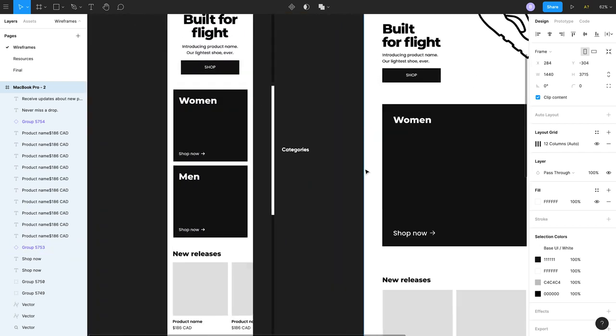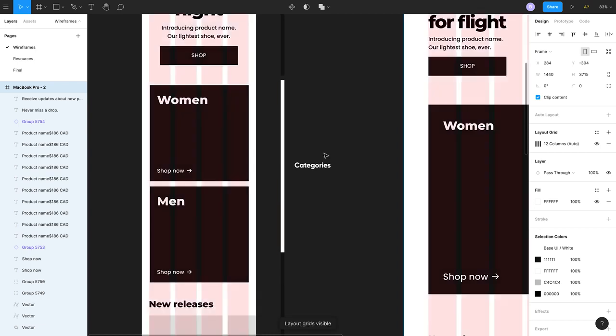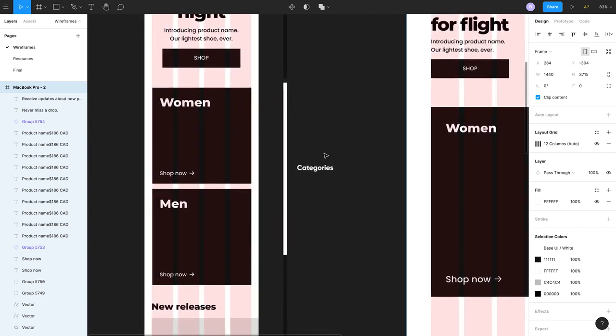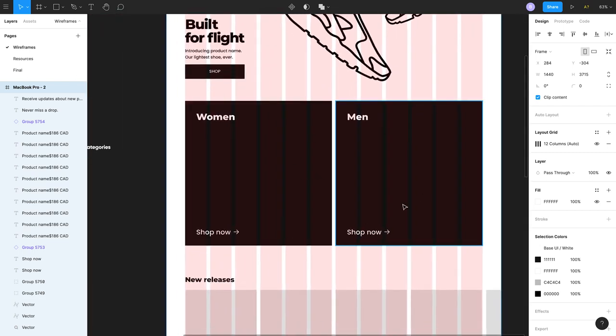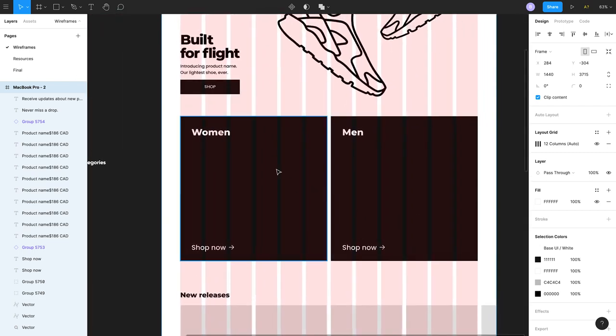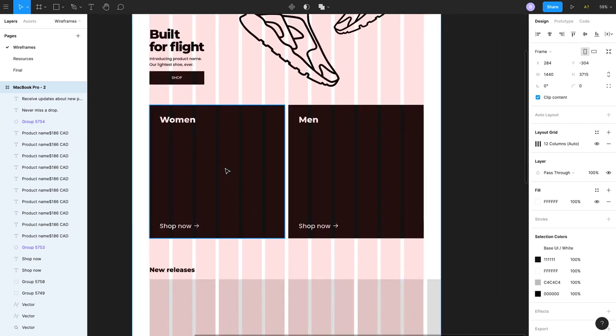If we move on to the next section, the categories, we'll actually turn our grids back on so you can see what's happening here on the desktop version. On the mobile, I was stacking each block, but on the desktop version, we have a lot more space. So what we can do is use 6 columns of our grid for each block, and that will split up the screen in half. So we have women and men.